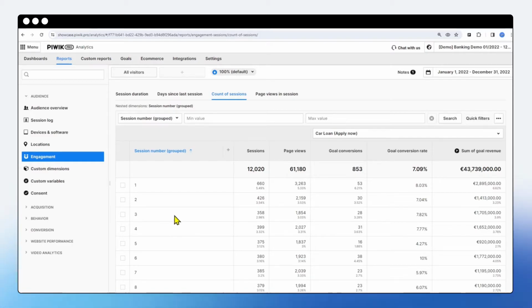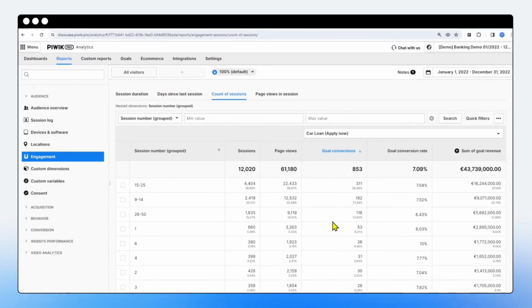So how can we use that report? Well, basically we can see how many sessions we've had where the visitor was there for the first time, second, and so on. But again, we can check it against a goal. So how many sessions does it take for a visitor to convert a car loan apply now goal? You can see 311 conversions happen between the 15th and 25th session, 182 between the 9th and 14th session, and then 118 between the 26th and 50th session. So that's how we can use that report.